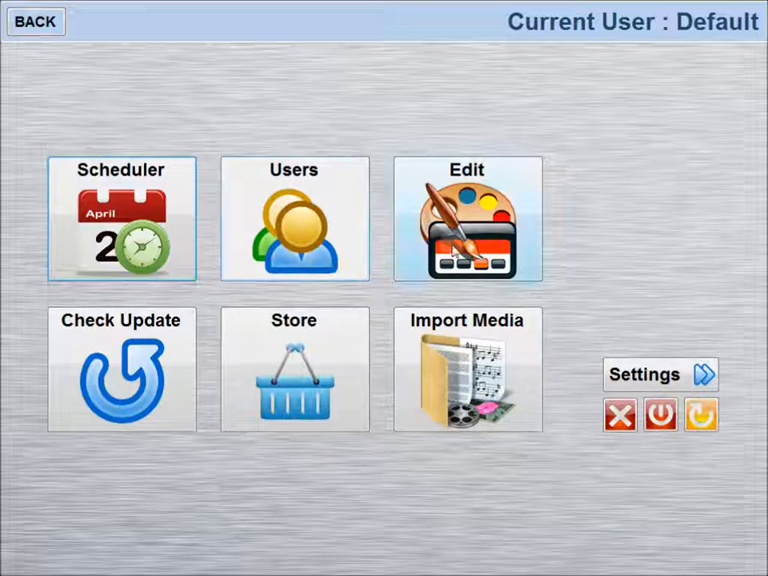From Edit, you can create new themes on the system or edit existing ones. Clicking Check Update will check for software updates and install them if available. Clicking the Store button allows you to access the sharing store where you can download themes shared by our other customers. Import Media allows you to add your own pictures, videos and sounds to the system.